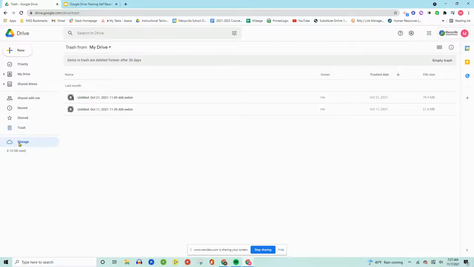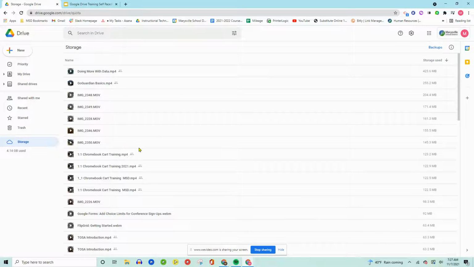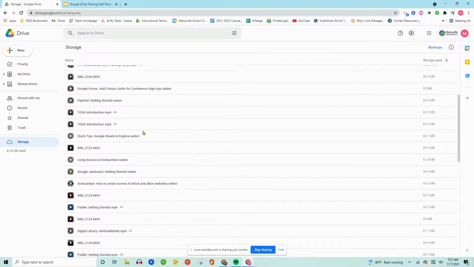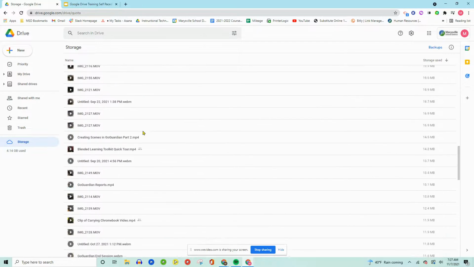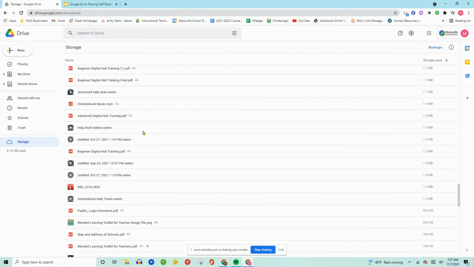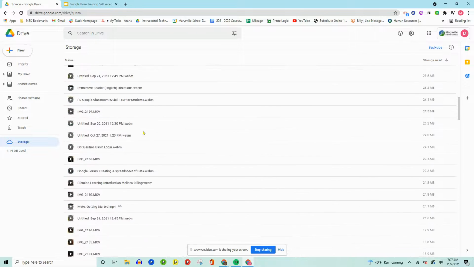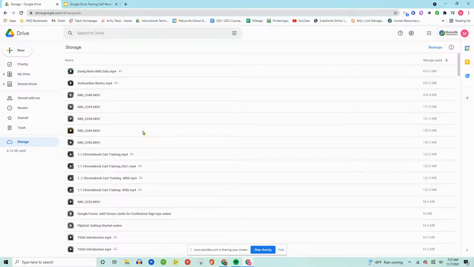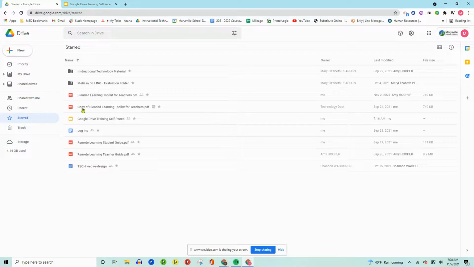It does show me how much storage I have used. It's also showing me things that are taking up the most storage, so it's listed in order. So you should never run out of storage with the school district, but if for some reason you wanted to check what are the files, folders, and items that are taking up a lot of storage, you could look at that there. And then it also reminds you everything you have. So it's just another way to see something.